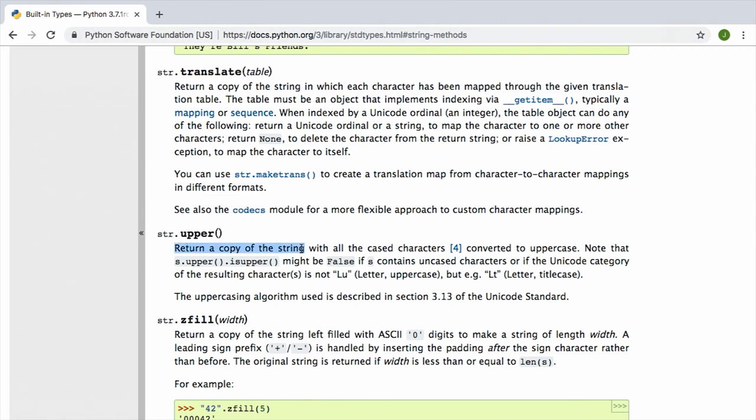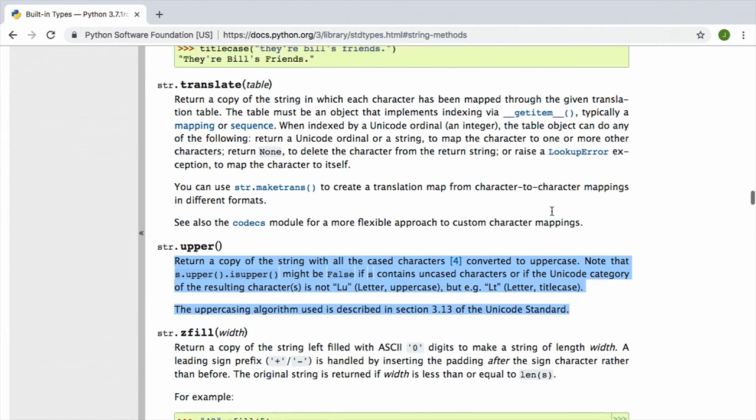And so it returns a copy of the string with all of the cased characters converted to uppercase. That just means the letters of the alphabet, essentially. And then some additional documentation and so forth. It gets pretty low level pretty quickly. These are the equivalent of the man pages. And there is no CS50 reference for Python. That was just for C. So just realize that there's this documentation available.